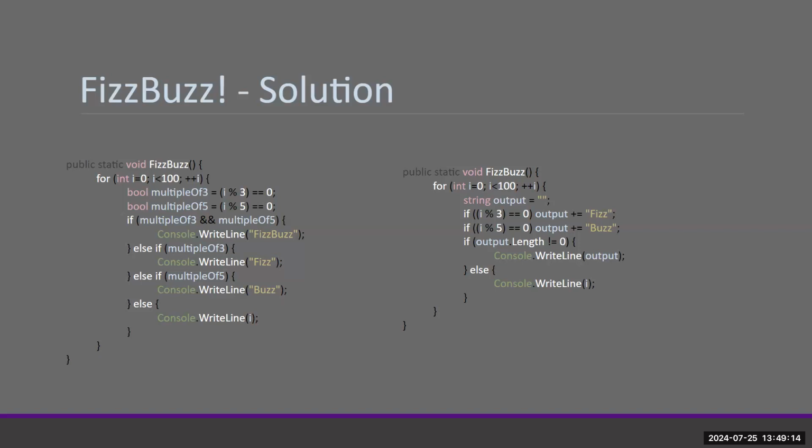For my slightly more odd solution, I did a very similar thing at the beginning, but I created a string that I called output.